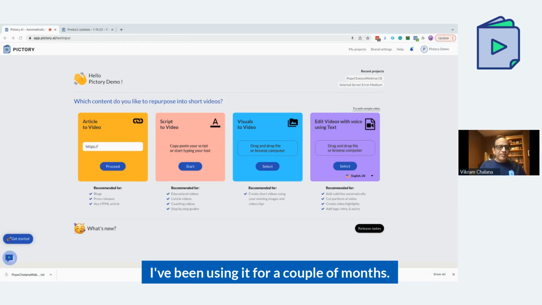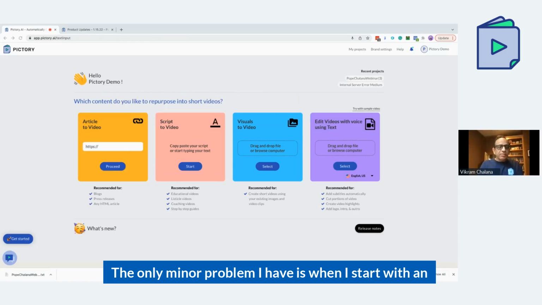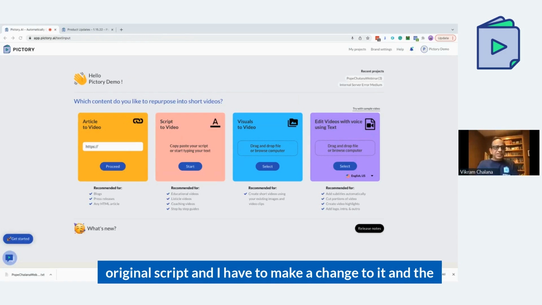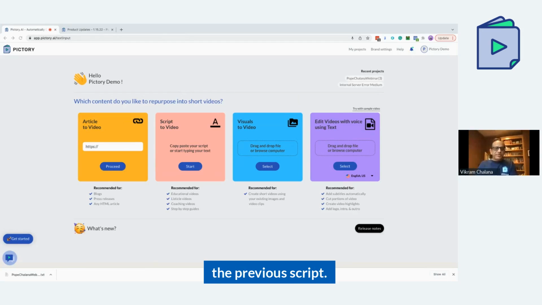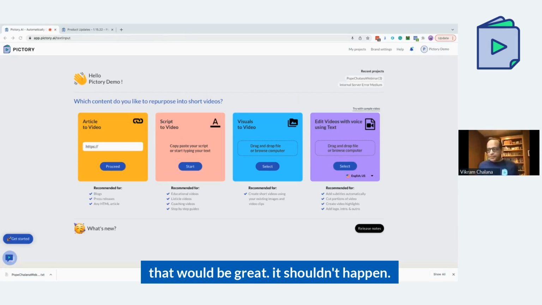So one question is: Pictory is a great software. I've been using it for a couple of months. The only minor problem I have is when I start with an original script and I have to make a change to it, when I changed the script, the voiceover spoke the previous script. If you could cover that, that would be great.